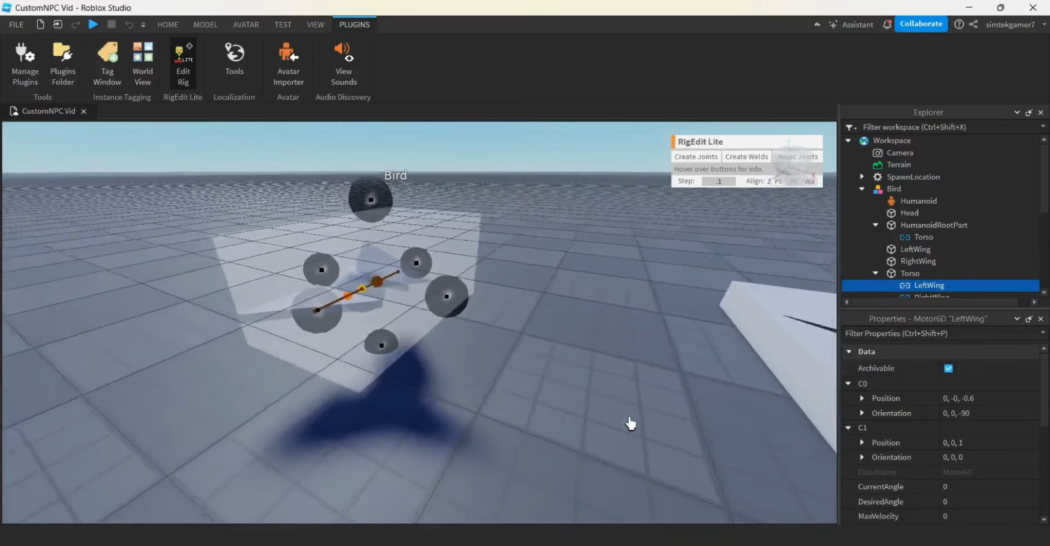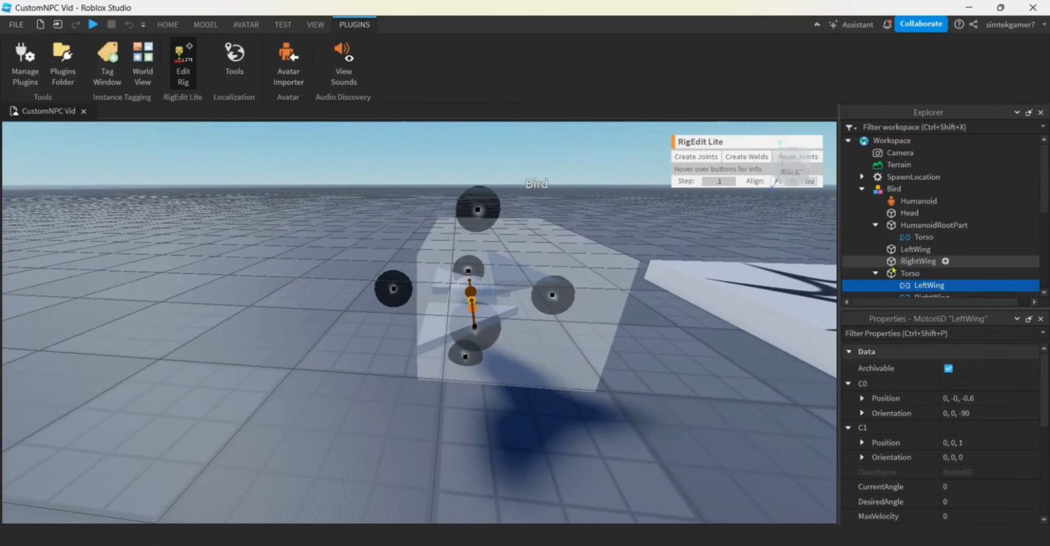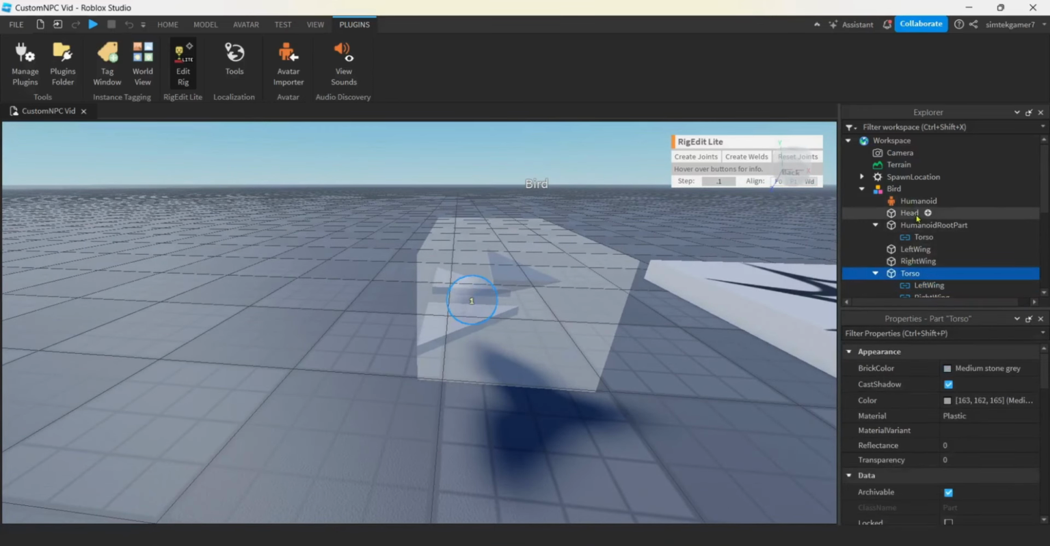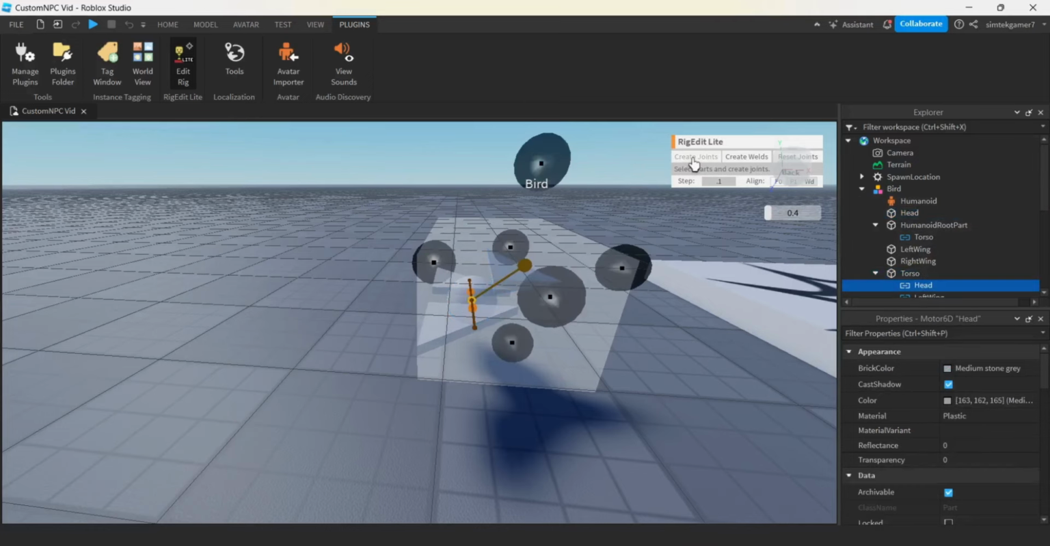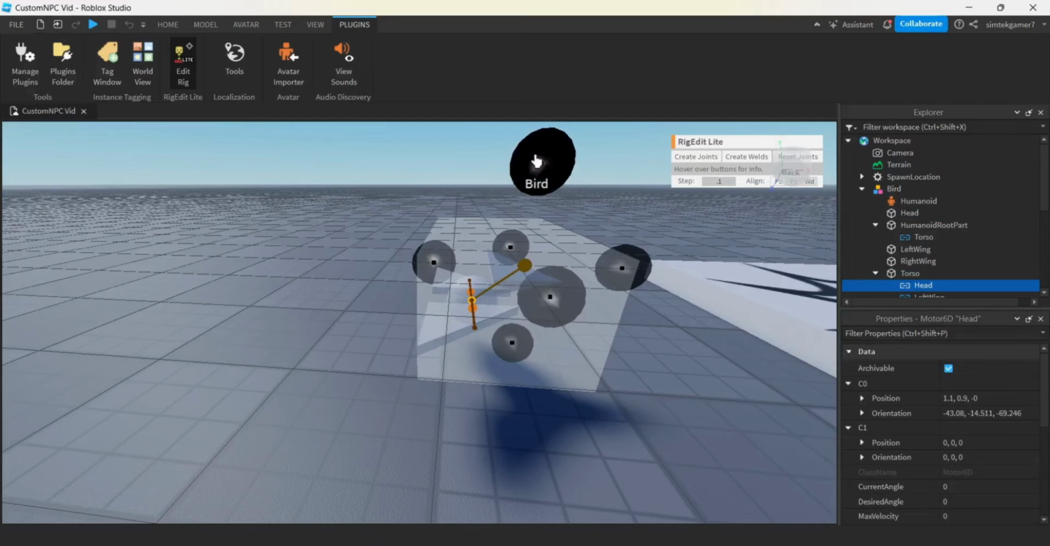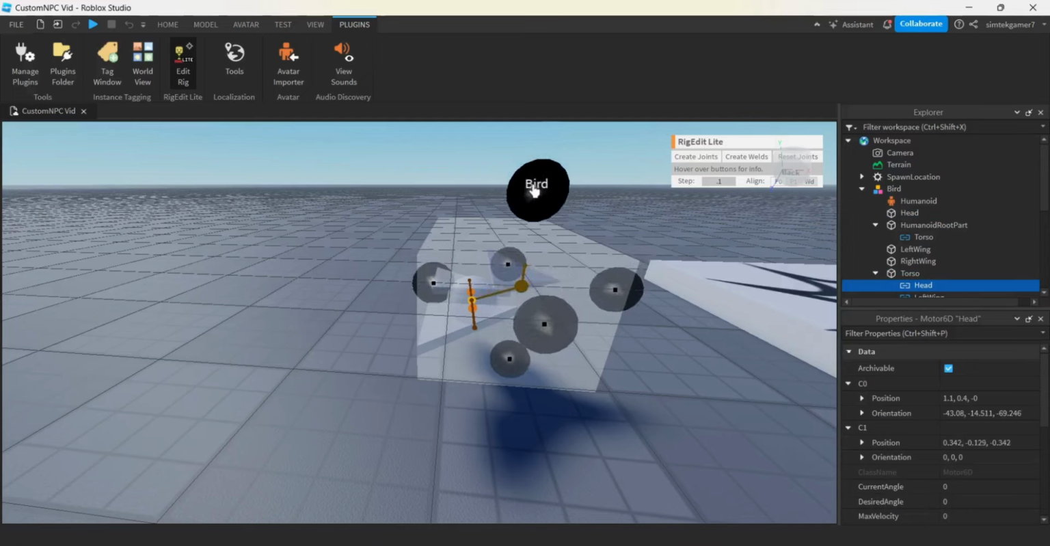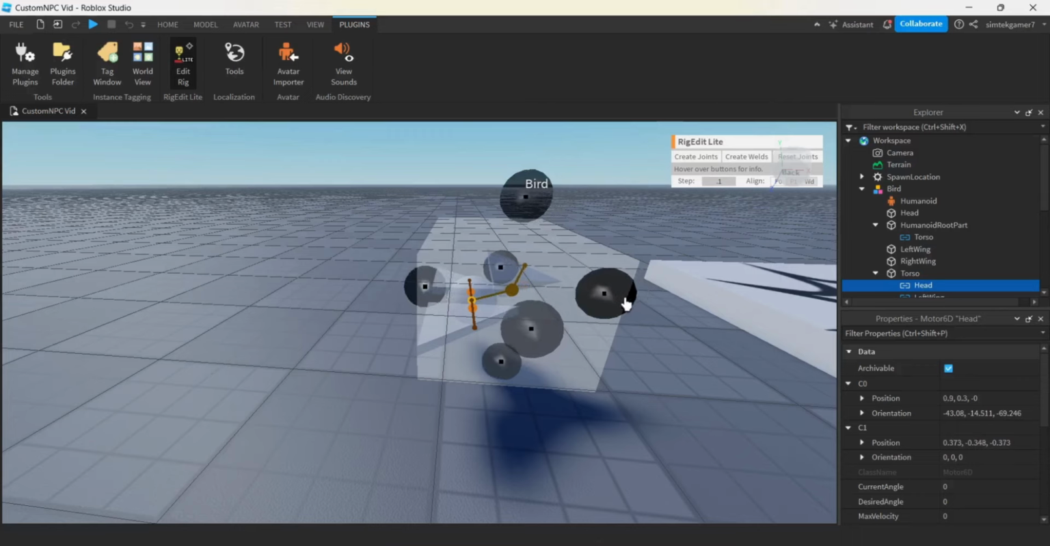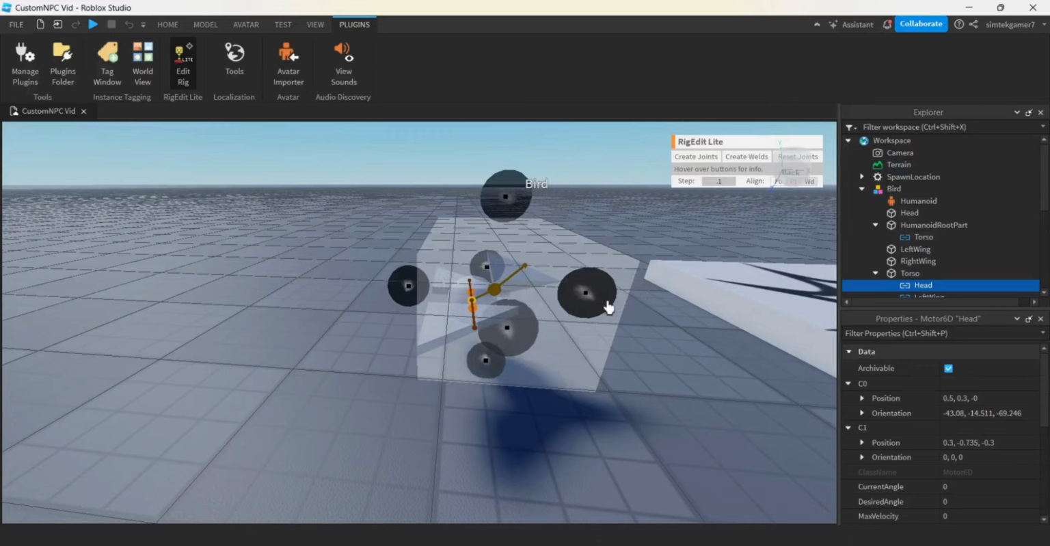All right. I'm going to do one more joint and I'm going to get the torso, control click the head so that both of them are selected, create joint, and then I'll just move that joint down here to where the neck would be. Is that the one? Yep. And just move that there.